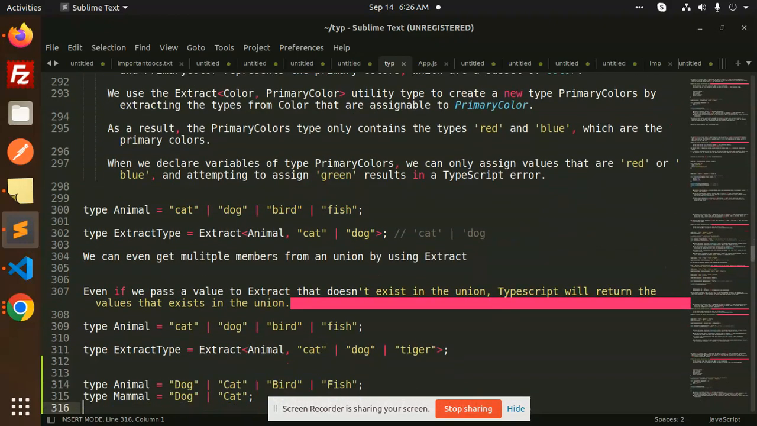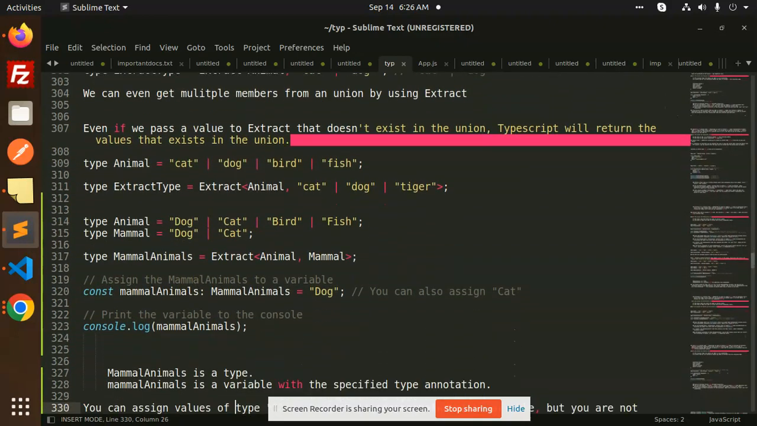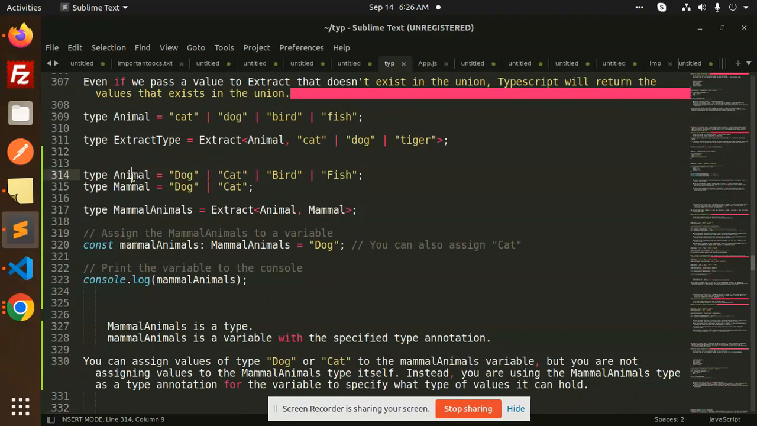Okay, let's take an example of the same. Here we can get multiple members from the union by extracting like this. You can add multiple things also like this, and then you can assign it. So there is an example over here. We have a type Animal, and we have a type Mammal. We have an Animal and we are extracting Mammal, so dog and cat both reside in Animal. Okay, so MammalAnimals here is a type. So basically this is the type, and which type you want to assign it to, we have to add it over here.